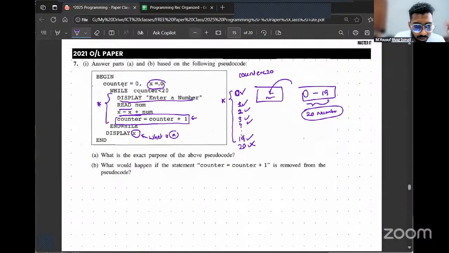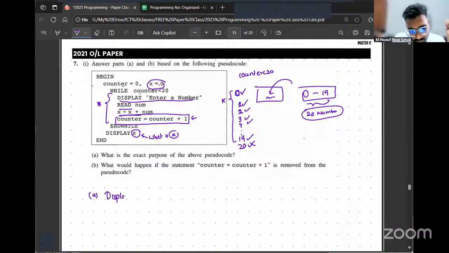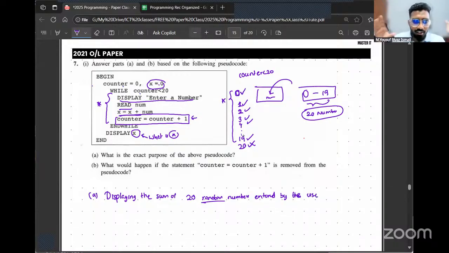So the purpose of this program is displaying the sum of 20 random numbers or 20 numbers entered by the user. The word random is not important here. Okay, but others are important. So what's happening here is we're going to get 20 different numbers from the user and we're going to add it to that x variable.